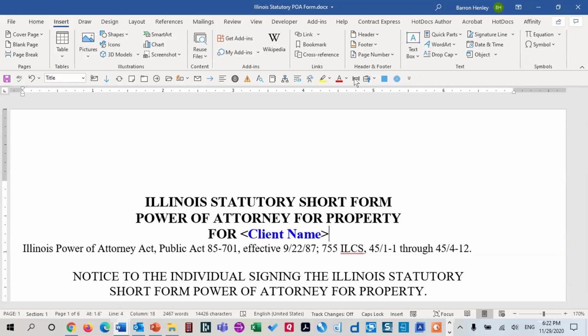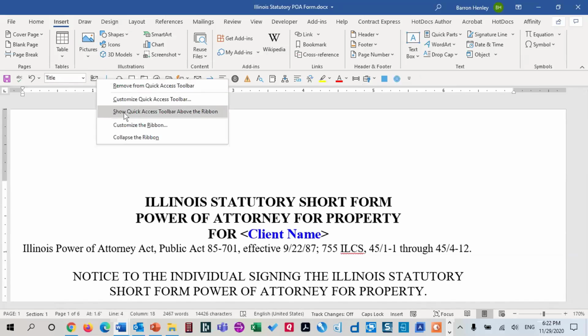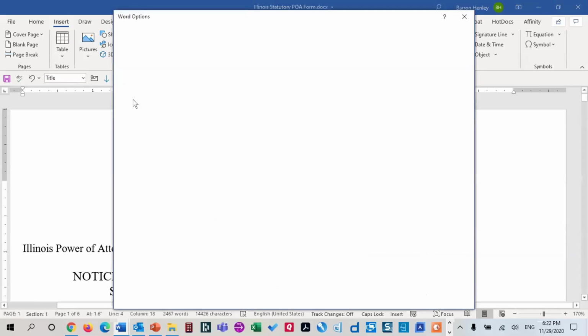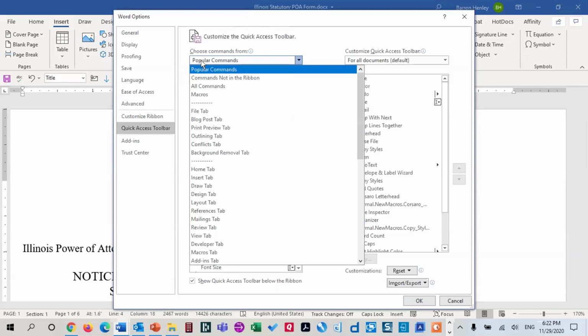If you can make your life easier by adding buttons that you need to this QAT, then do it. So again, right click any button on the QAT and say customize the quick access toolbar. Switch from popular to all.